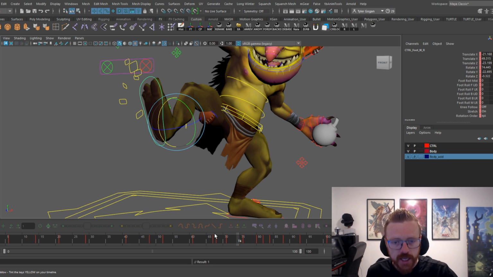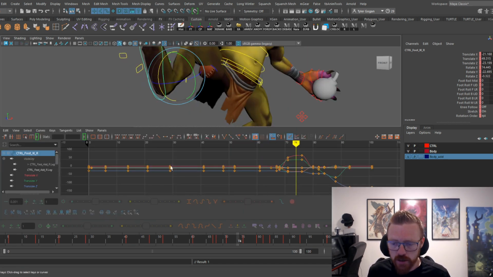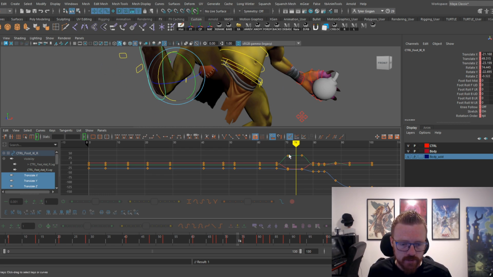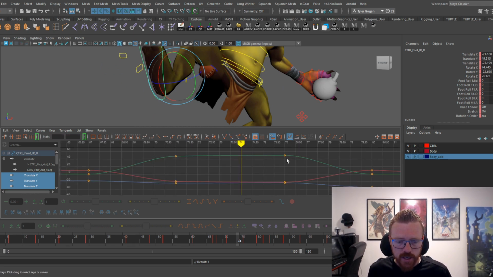Your hand can't move like this and then go like this. That's not what happens. If you're pulling your hand back, it needs to come back, and instead of holding where the anticipation is, it's going to come back up like this and continue that momentum a little bit. I'm doing the same thing in the graph editor. If we look at the graph editor here, we got rid of those flats.